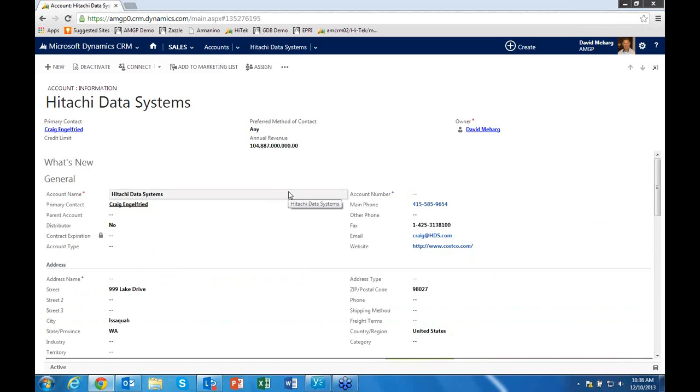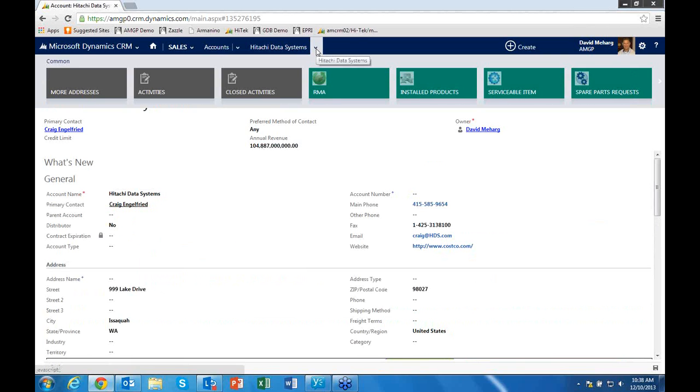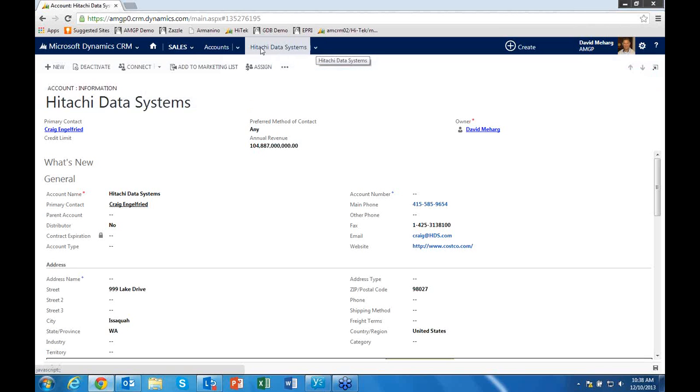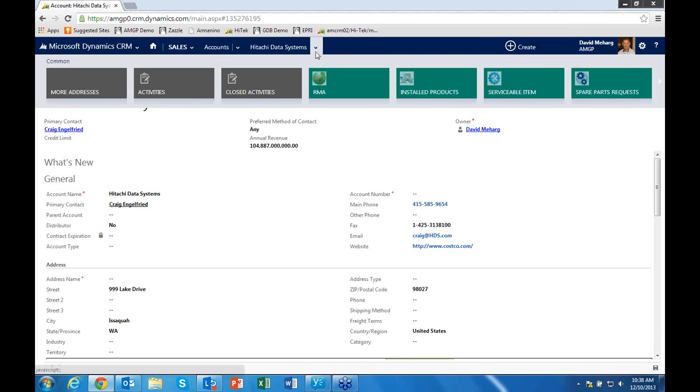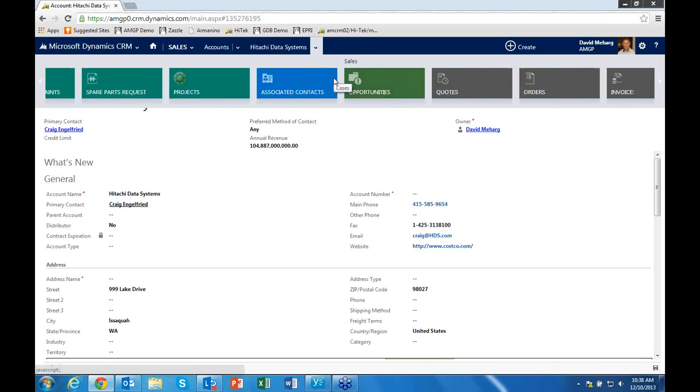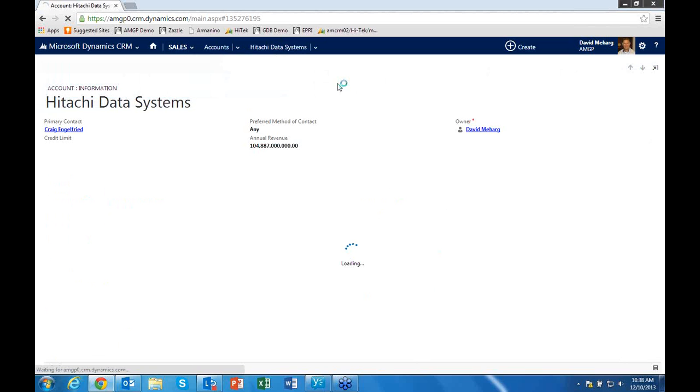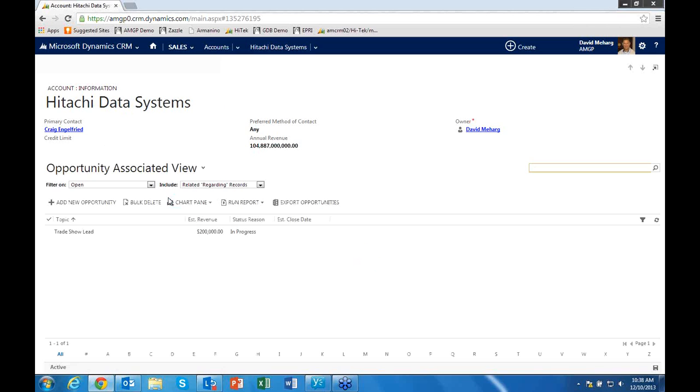But now what I want to do is go look and work that opportunity. So let's go ahead and look at that opportunity here under Hitachi Data Systems. To do that, I just scroll over here to the opportunities and click on that opportunity, and it's going to bring up my Hitachi opportunity. And there it is. This is that opportunity that we created.